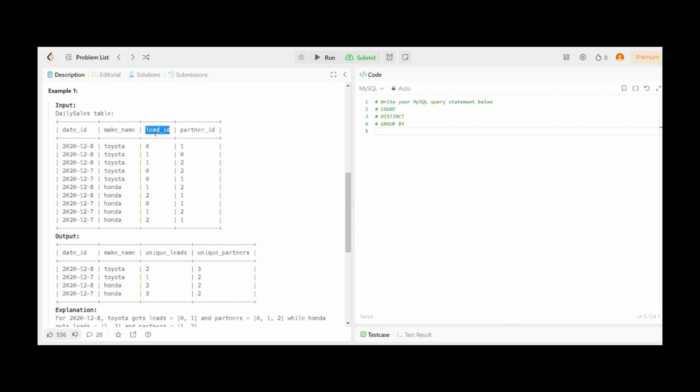We have the lead ID, and we are going to count this lead ID and rename it as unique leads. Correct? The same goes for partner ID. We don't have any column named unique partners over here. So what we are going to do is count this partner ID and rename it to unique partners. So we are going to select our date ID.